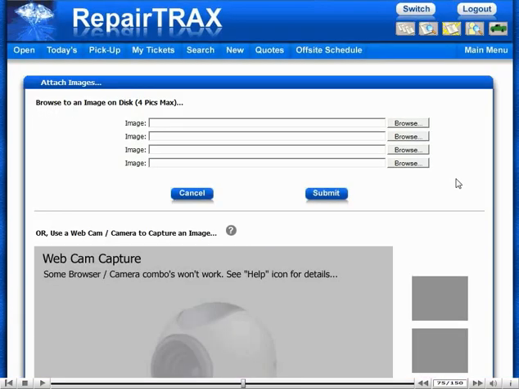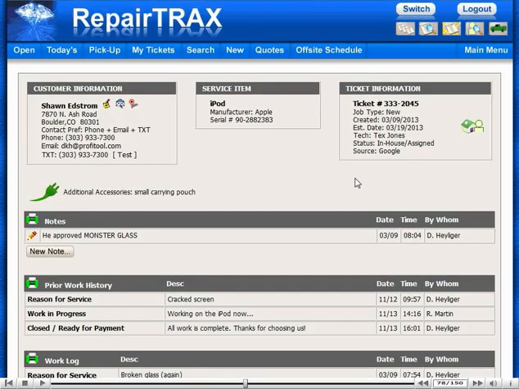Okay, this demo assumes that the image exists and I know where it is, so I'm just going to go ahead and browse for it and select it. There it is. Okay, I could have browsed for more images and submitted, or I can just submit here and the image will go up. Alright, the image is attached, but it's always displayed down at the bottom, so let me scroll down.